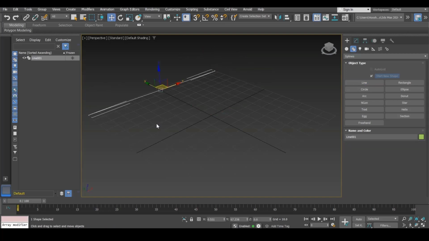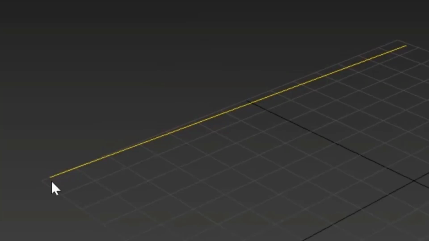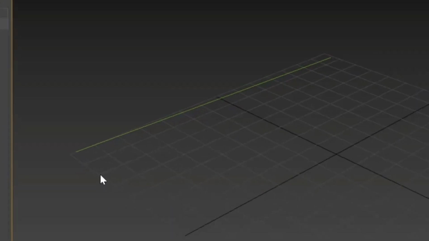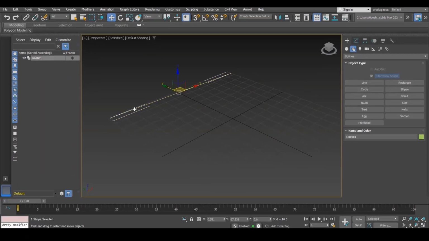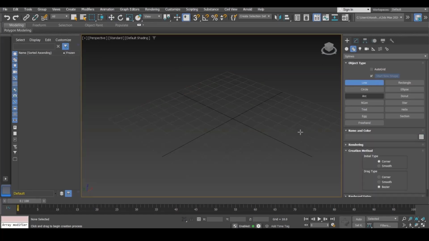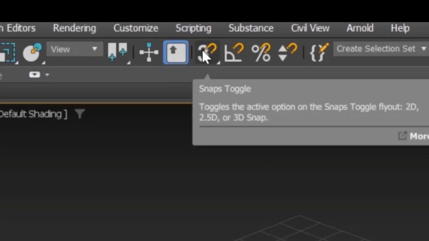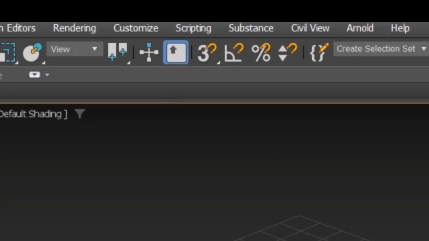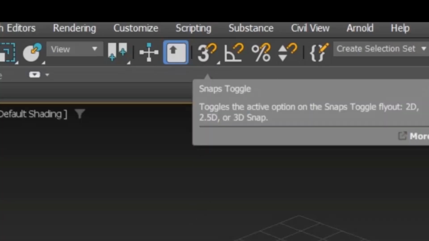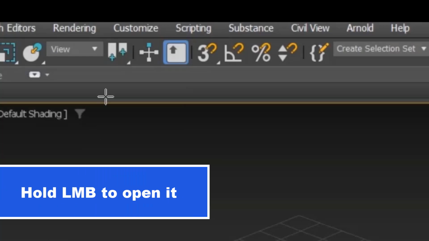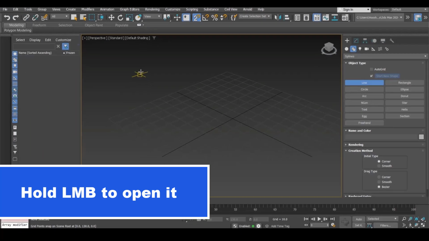As you can see, our points are not positioned exactly in the corner of the grid. How are we going to deal with this problem? First, let's create another line. But before we start creating it, we need to use this tool, this 3 next to a magnet. It's called Snap, and it works exactly like a magnet. The 3 is used for 3D dimension, but in this case, we want to use it in 2D dimension. We simply hold left mouse button, and choose the one with 2 to work in 2D dimension. Snap helps you to be more accurate.